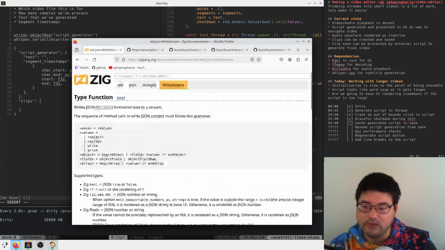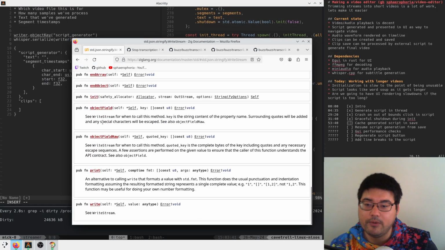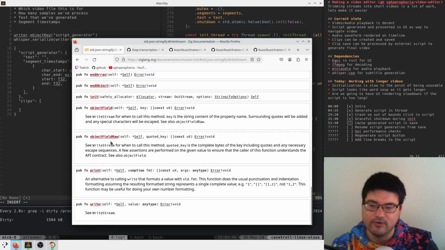Are we not in write stream? We are in write stream. Oh, this is JSON stringify write stream. It's this one. This is the one we want. Object field. See write stream for when to call this method. We are in write stream. Okay, that's fine. Key is the string content of the property name. Surrounding quotes will be added and any special characters will be escaped. See also object field raw.